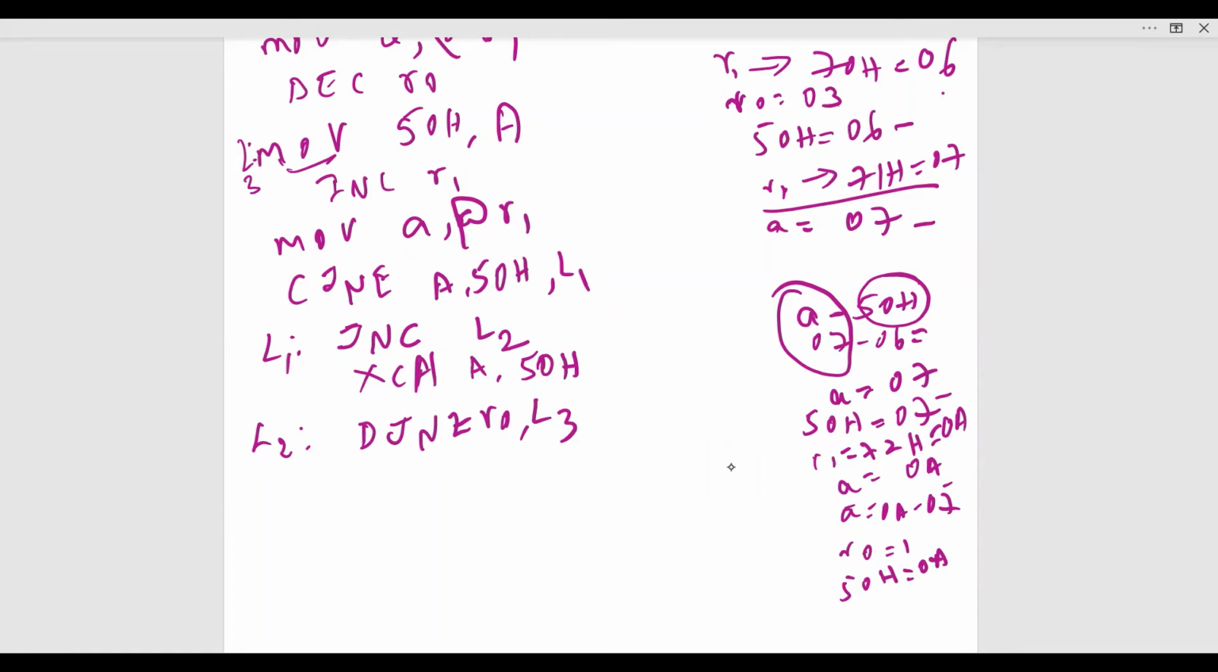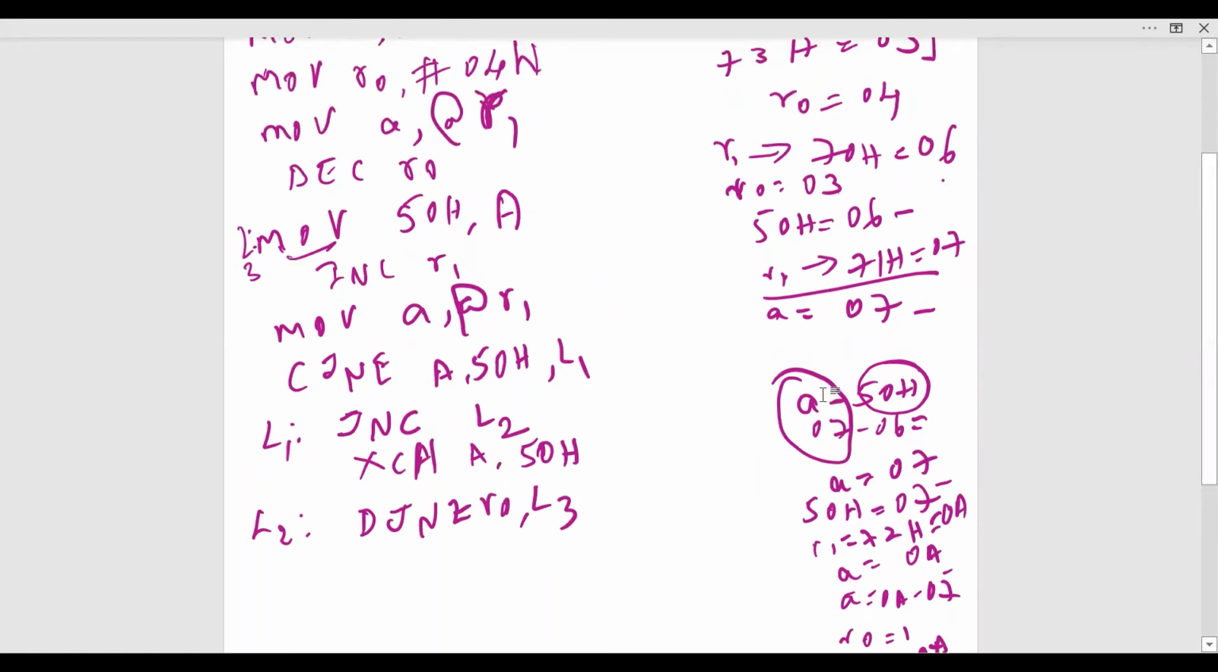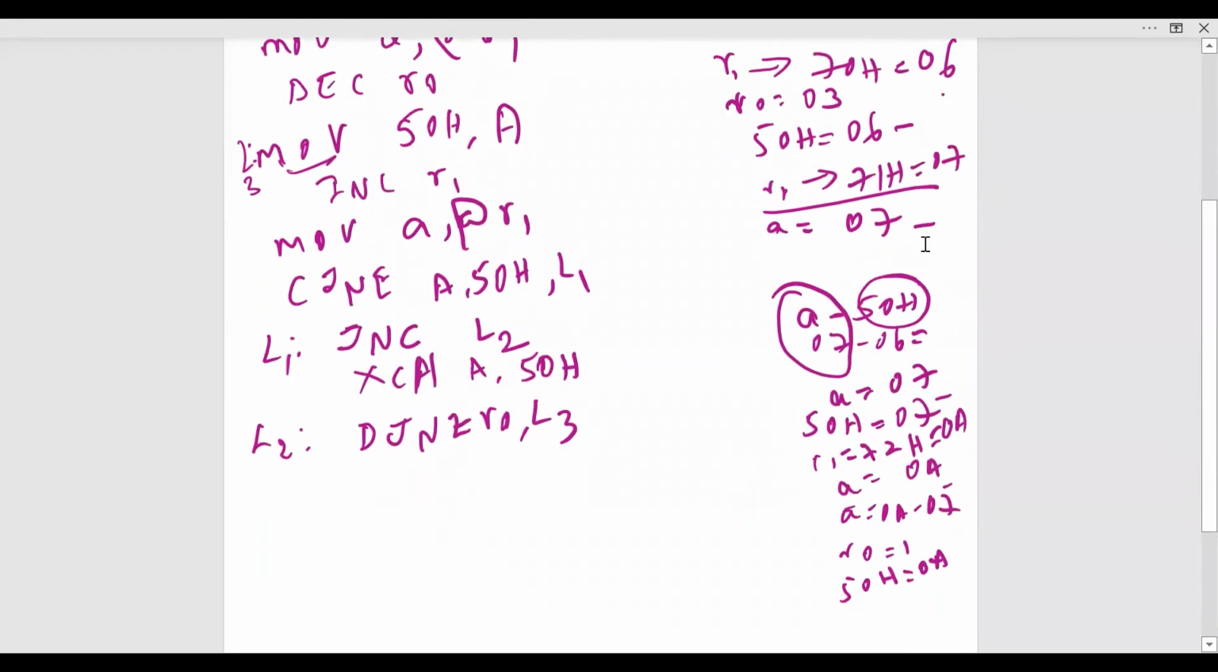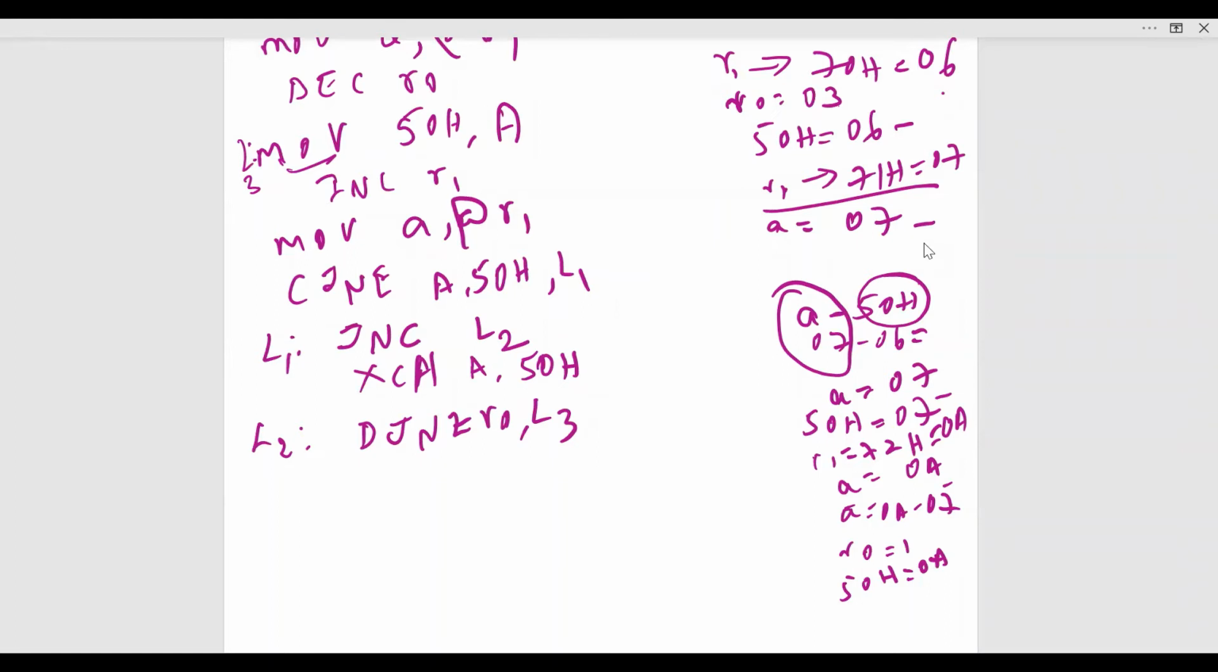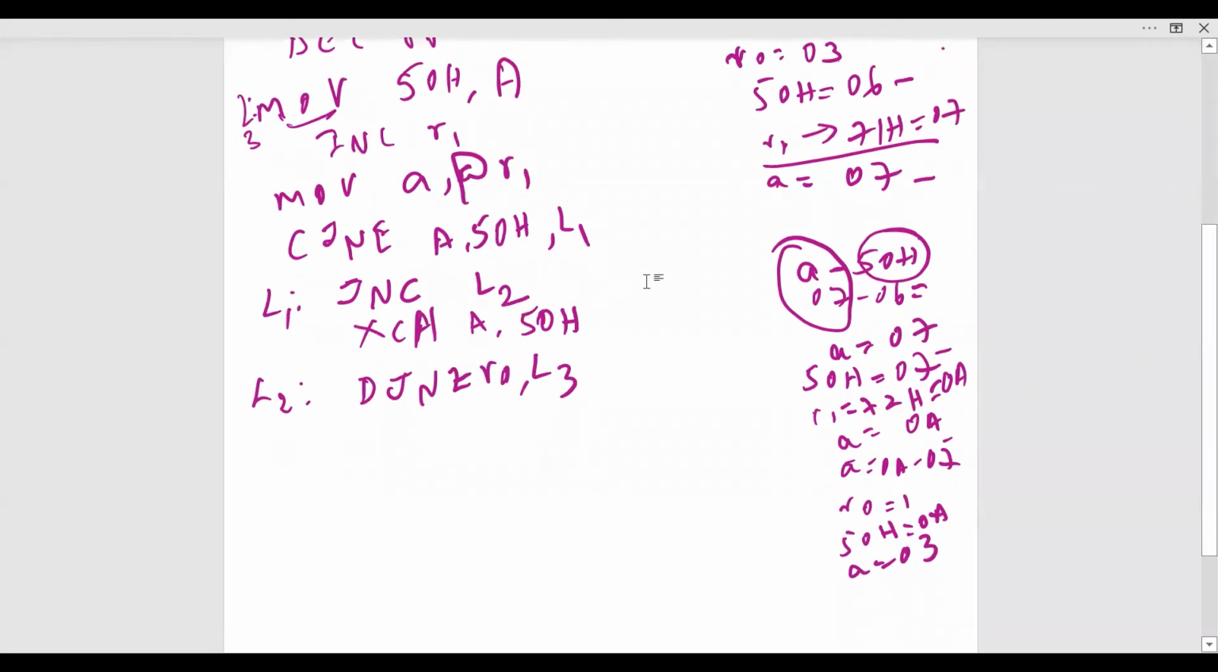Increment R1. R1 will be incremented to 73. So you'll get 73. And then move the contents of R1 to A. So A is equal to 03. Now compare and jump if not equal. They are not equal, come to L1. Jump if there is no carry. Now we are subtracting the contents of the memory location from the accumulator. So it is 03 minus 0A. Obviously 3 minus 10 is a carry.